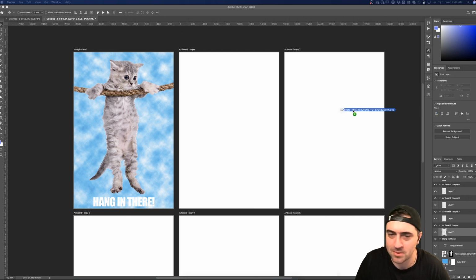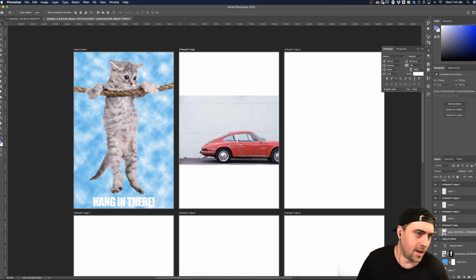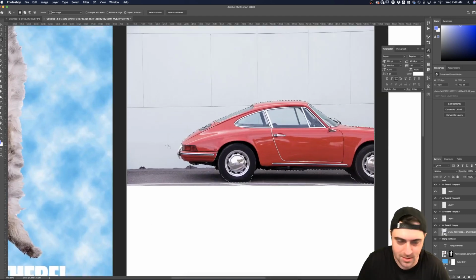Actually, I'm going to do something Swiss. I'm going to start with this car. I'm going to do the same thing that I did originally with the object selection tool, because I think it's just such a wonderful tool. And that will just quickly mask out stuff for us. And it's so, so simple.